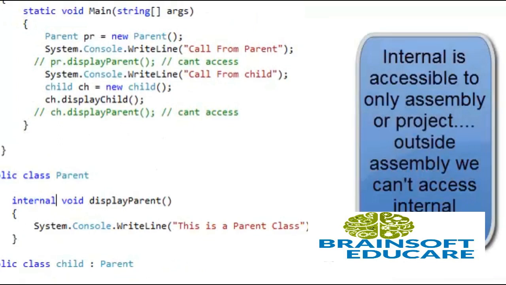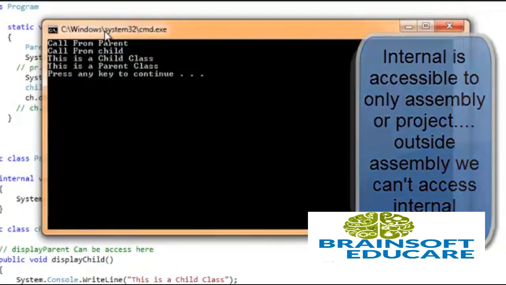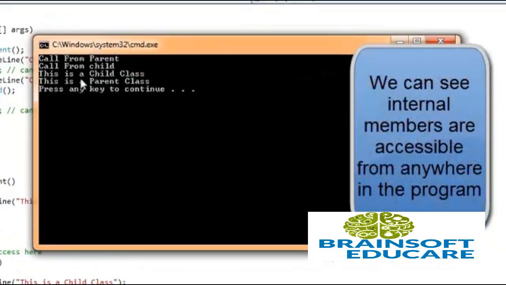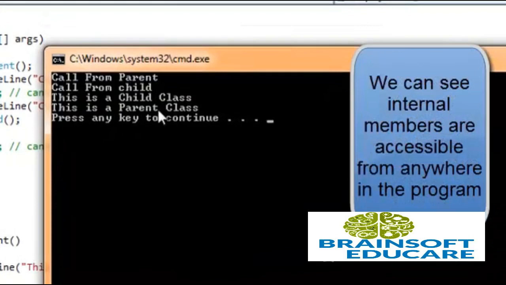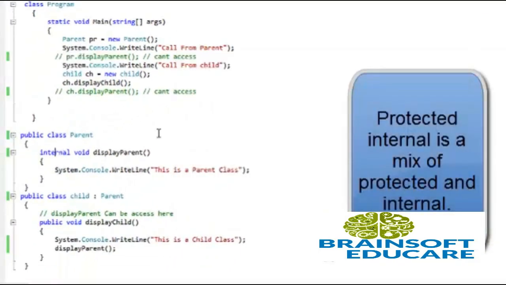Internal is also one type of modifier or access specifier. When we give internal, the member will be accessible throughout the program but only within the assembly, not outside of the assembly. We can see the output of this program. Now protected internal is a mix of protected and internal.